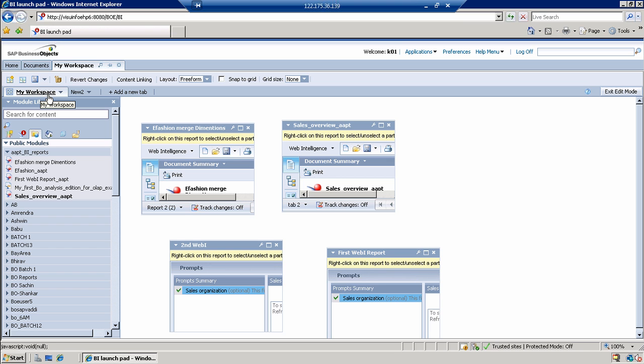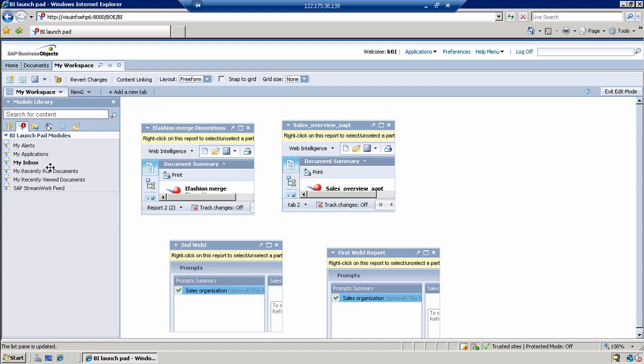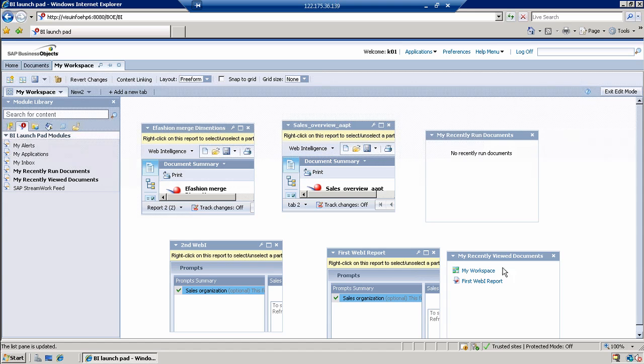This is just a utility which will enable you to perform certain activities. I'm just dragging and dropping all the related objects which we have just run. And you can perform the activities from your workspace also. And you can save them.